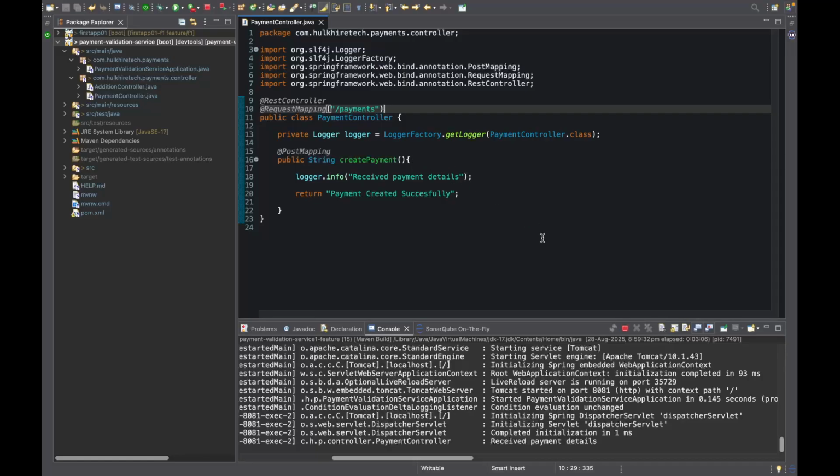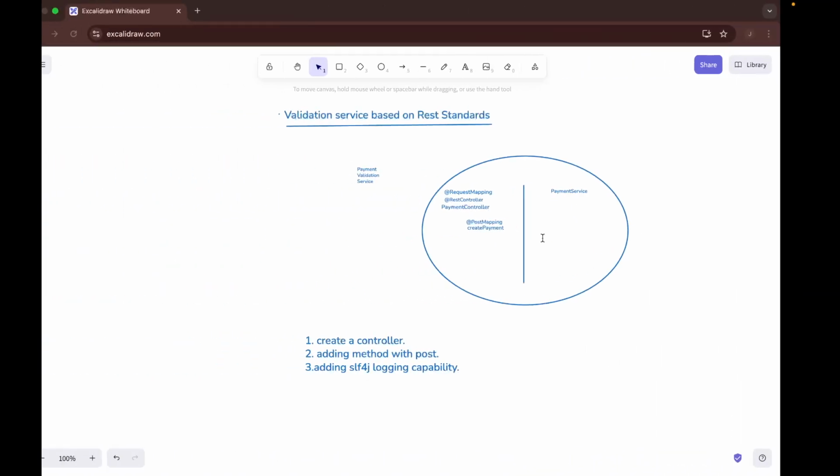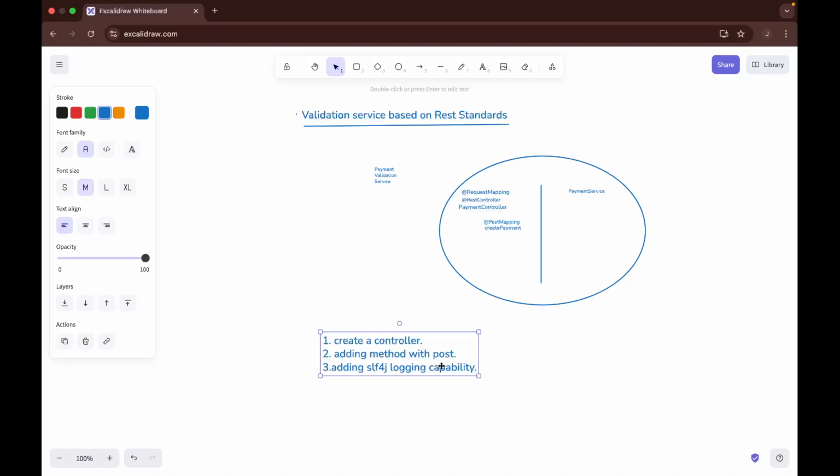Okay, so let's go to our fourth step. So step number 4 is capturing the request from the request body.